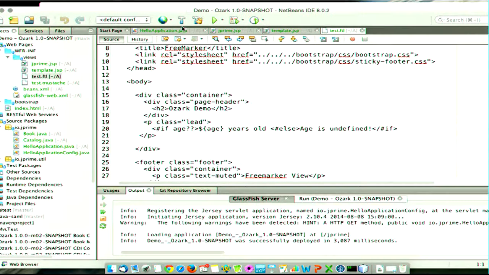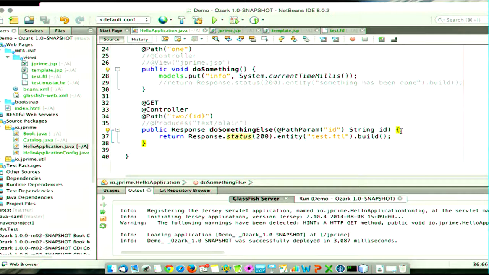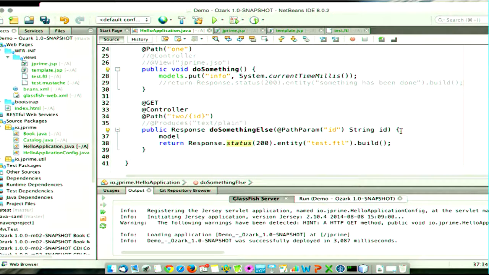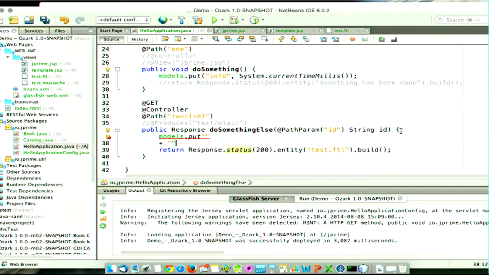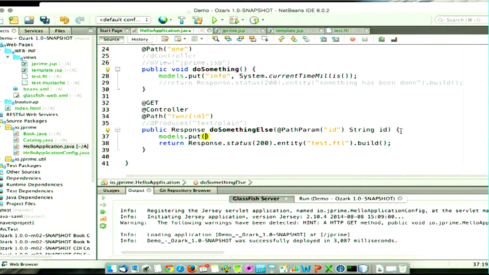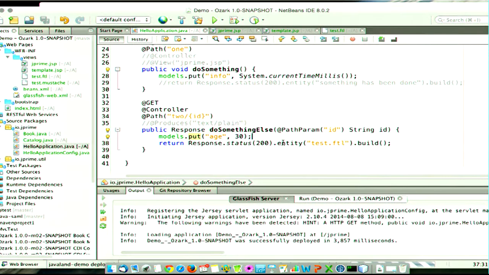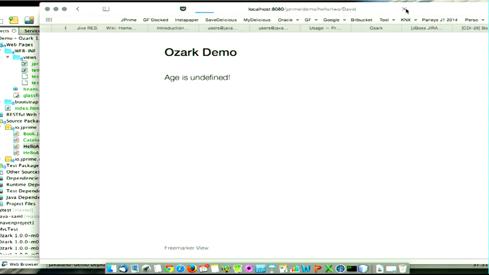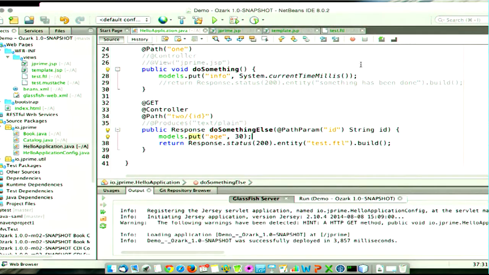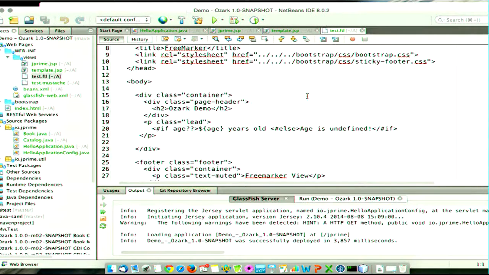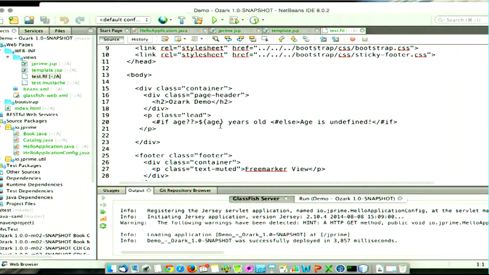So that means that if I go back to my application and add age to my models, put age, and right now I'm 30 years old. If I save that, it will be deployed. So now I've put my age in the model. If I go back there and reload that page, it's still undefined. So was it really age that I was using? Yes, age.